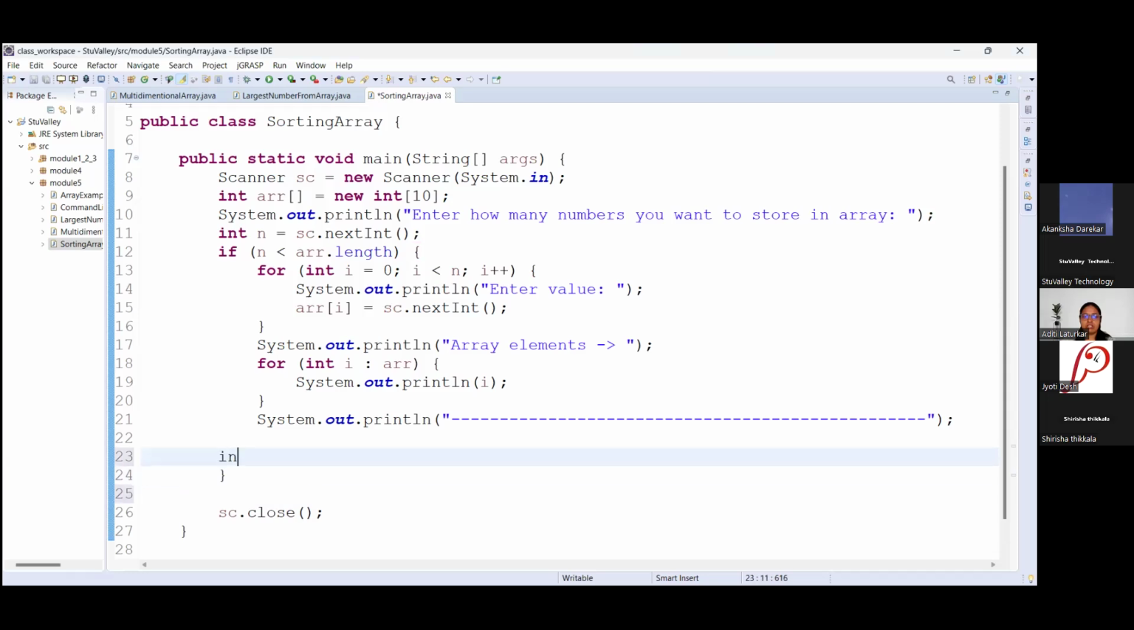Again, we will use one variable to sort this particular element, because we need to check all the elements, since we need to swap the elements and arrange them in ascending order. So that is why we will use the for loop. We will not use this. We will directly use the for loop.